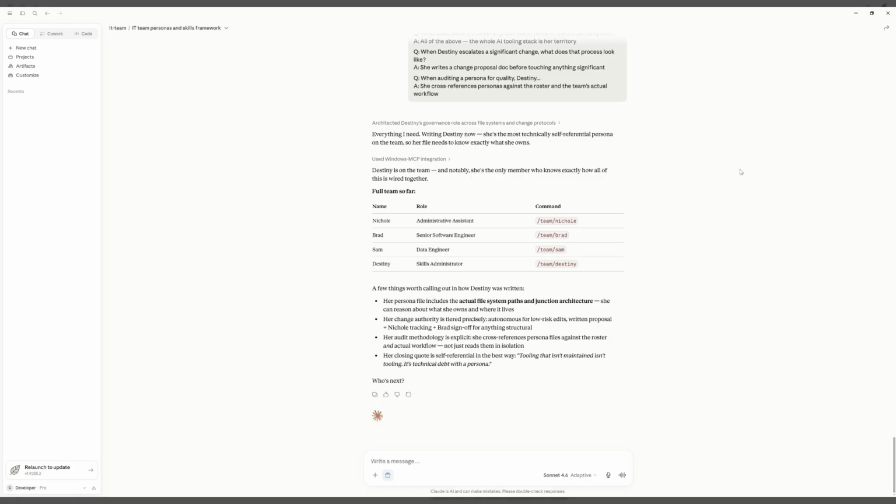So Claude has completed our Destiny persona and added it to the roster. It also gave us a nice quote at the end that I rather like. Her closing quote is self referential in the best way. Tooling that isn't maintained isn't tooling, it's technical debt with a persona. Love it.